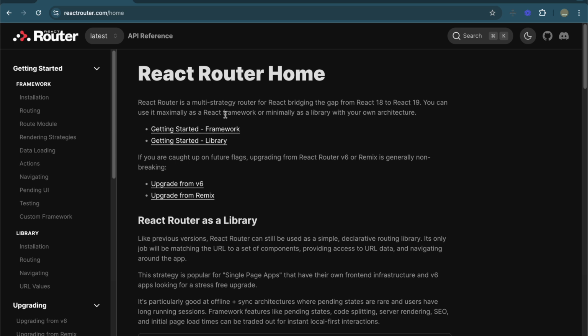So we have this React Router home, which is the title, and then we are getting: React Router is a multi-strategy router for React, bridging the gap from React 18 to 19. So I think a lot of things, such as concurrency, batching, then we have a lot of suspense, a lot of hooks, server components, all of those things come from React 19, which support we will get, and basically React Router is trying to maintain the latest changes that we are seeing in React, moving towards server.